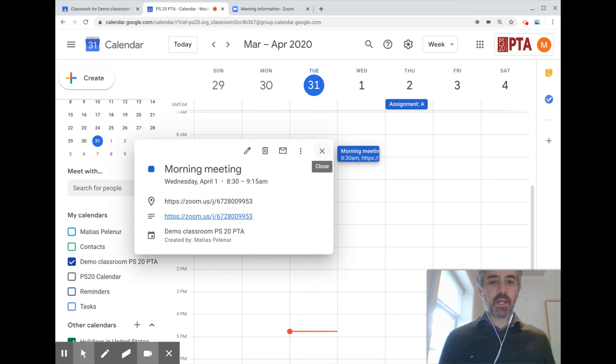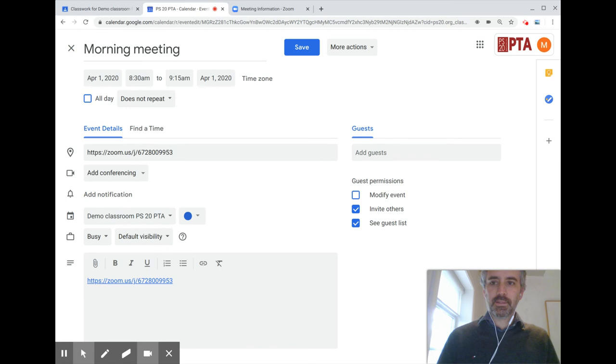Now you might be thinking, well, I have a morning meeting every weekday, so now you have to do this every single time. Well, you don't. You can make a repeating calendar event. So if I click on this event to show it, and I click the Edit Event button here, that's going to take me to edit the event.